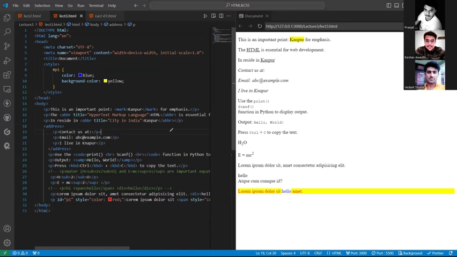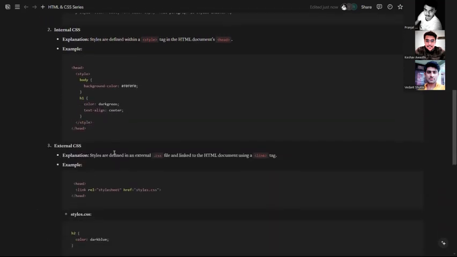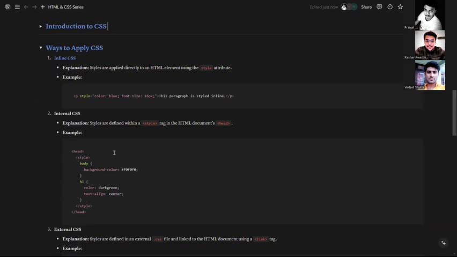The thing which is closest to the particular tag will be applicable. The inline CSS will be applicable. If there is no inline CSS, the internal CSS will be applicable. If there is no internal CSS, the external CSS will be applicable. If there is no external CSS, the default styles will be applicable here. So, what are the various ways to apply CSS to a particular property? We have seen it here, and we will be discussing it again.